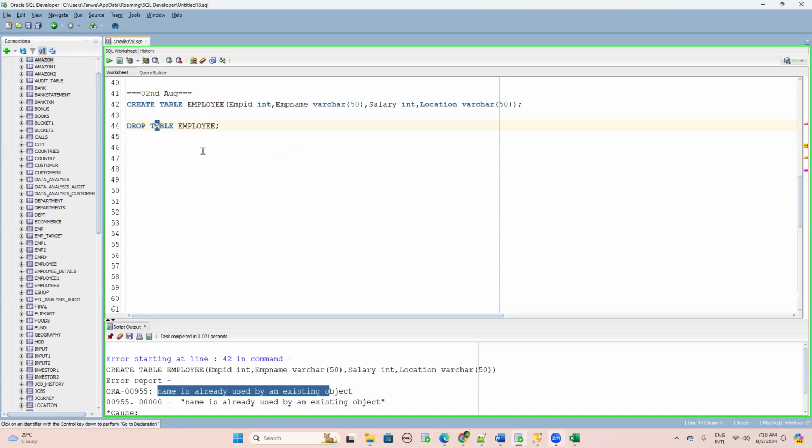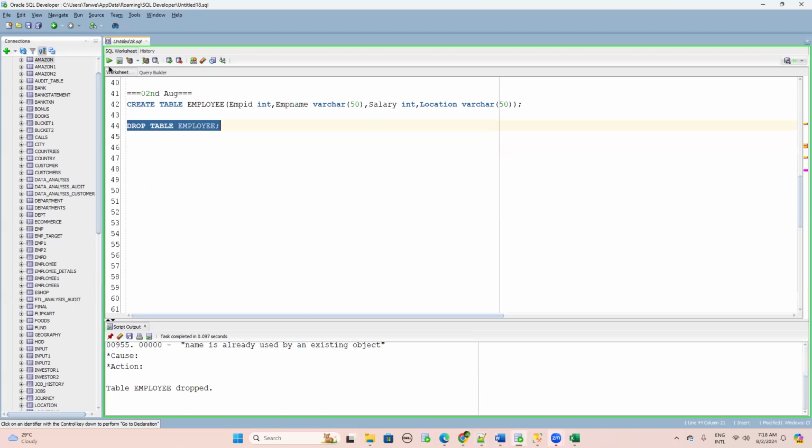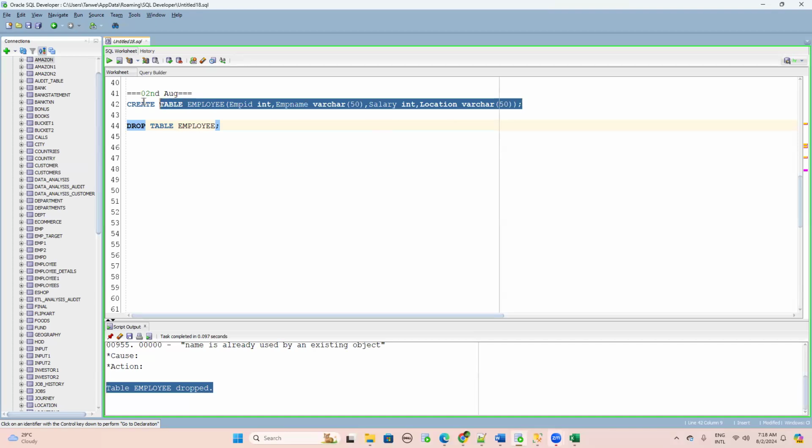Thank you. So when you execute this statement, the previous table which you created with the name employee will be deleted. Now see, I'm executing it. You could see table employee dropped. It means the previous table has been deleted. Now you can execute this query. Now see, I'm executing it. Now I got table employee created, which means this table has been created. Hope this is clear.